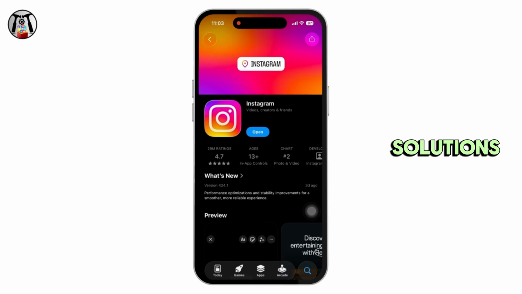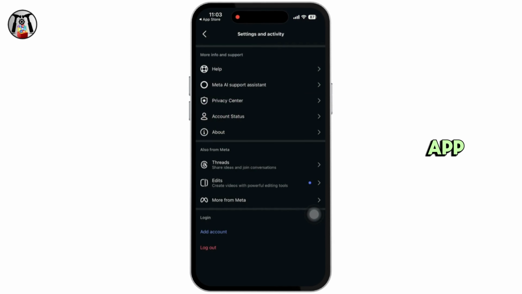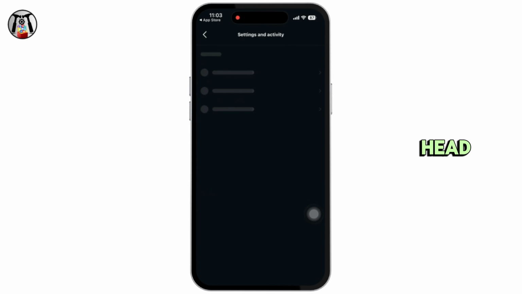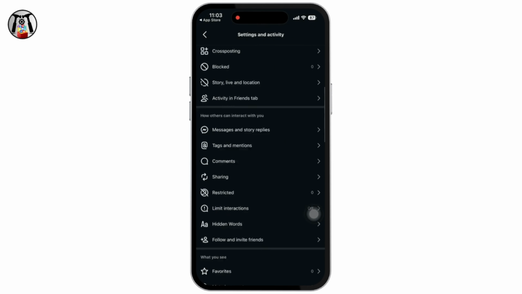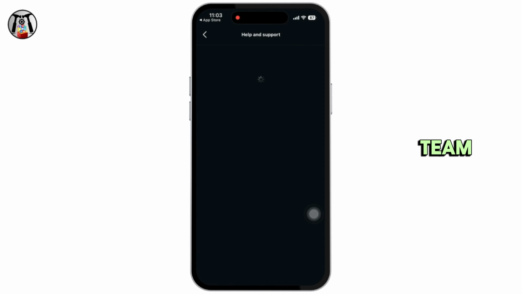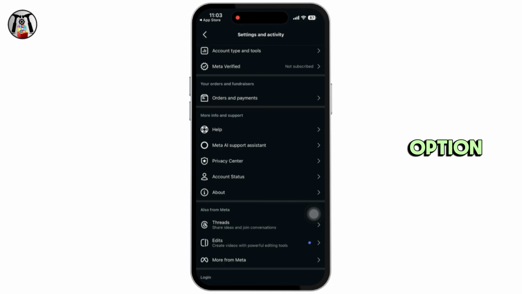If none of these solutions work, you can contact Instagram support team. For that, launch your Instagram app, navigate to the profile page, click on three bars, scroll down, head over to the option help, click on help and support. Now go ahead and contact Instagram support team. And that's it. These are some fixes for Instagram chat draw doodle option not showing.